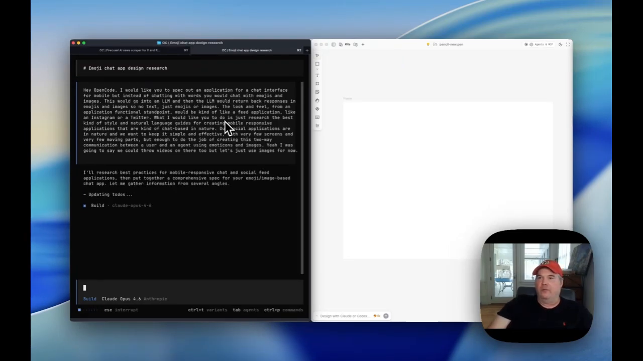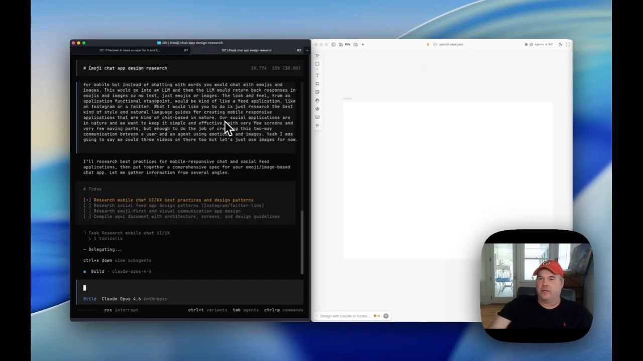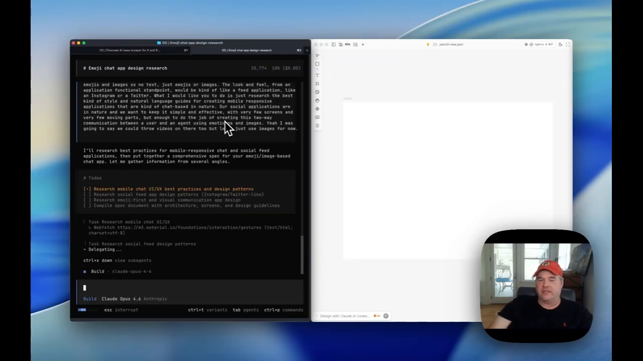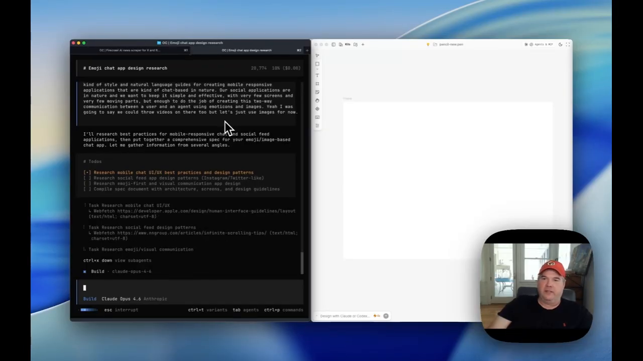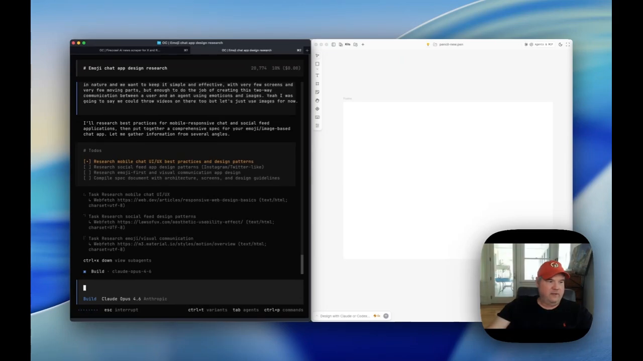So what we're going to do is just really get opencode to do some research and find out the best practices. And then we're going to ask opencode to use Pencil to then build out this design over on the right. And we should be able to watch it build it as we go. So I'm going to pause now and let it do its research. And then when it's done, we'll come back and get started.